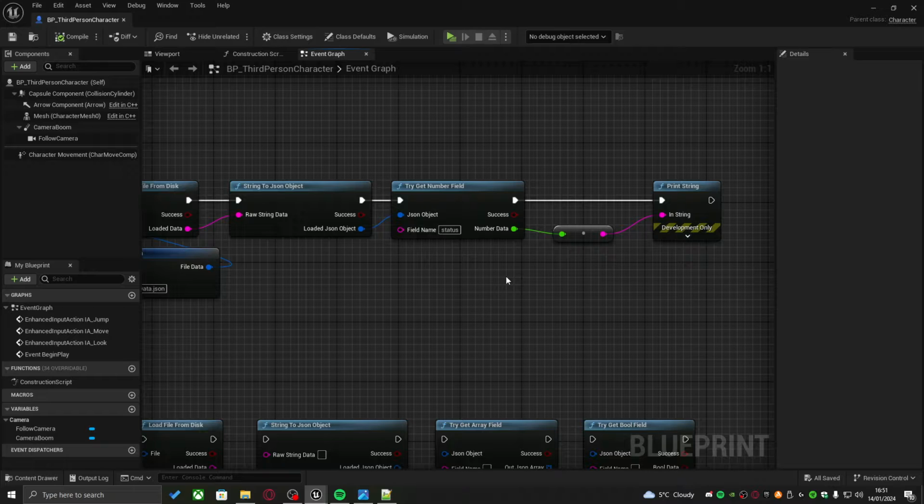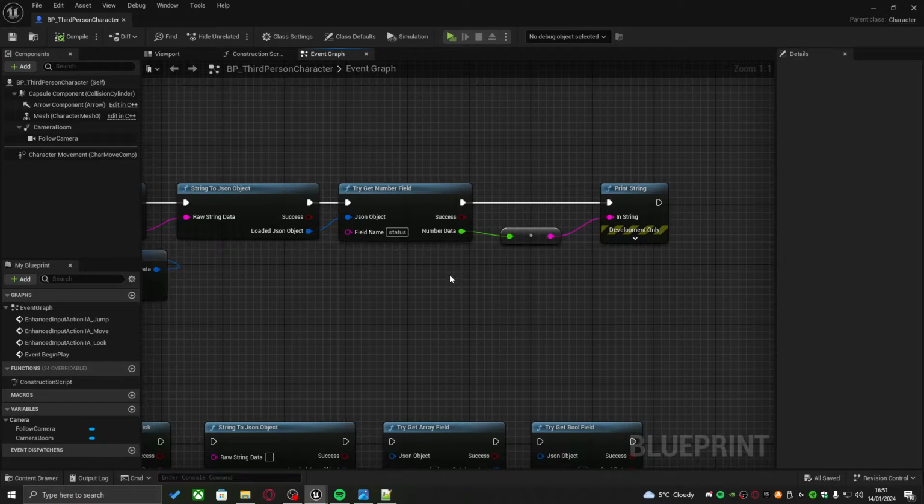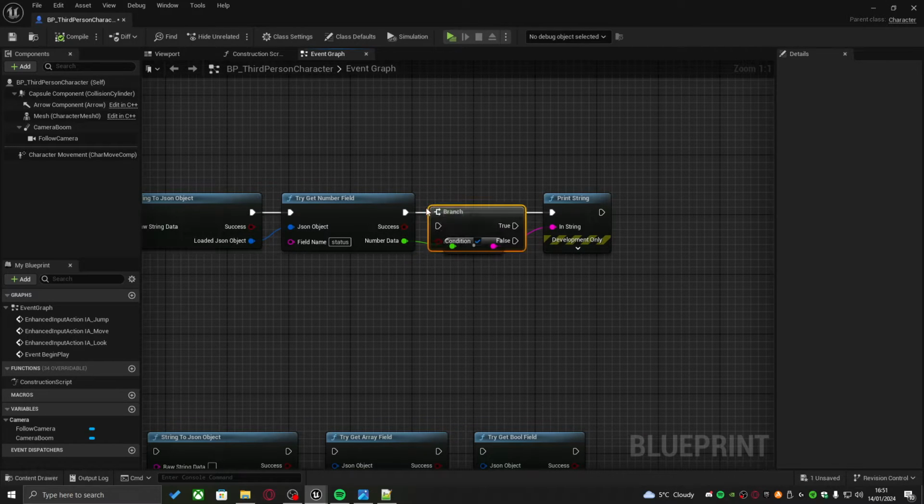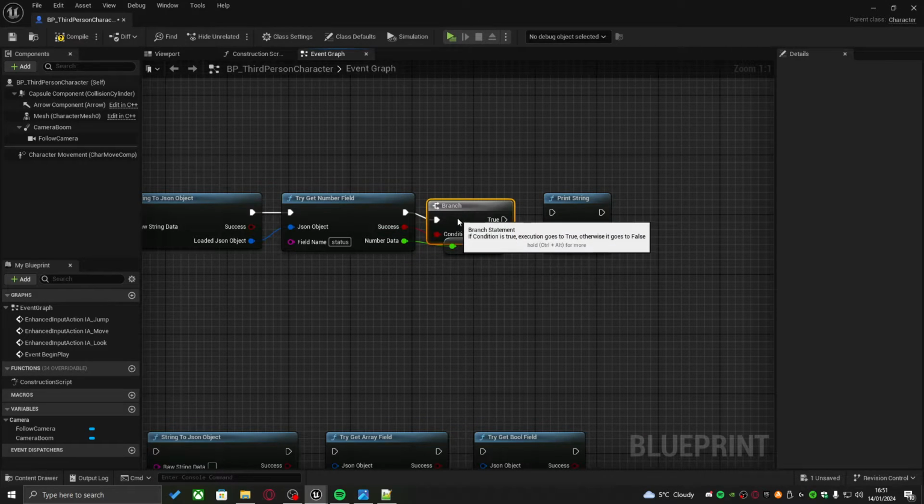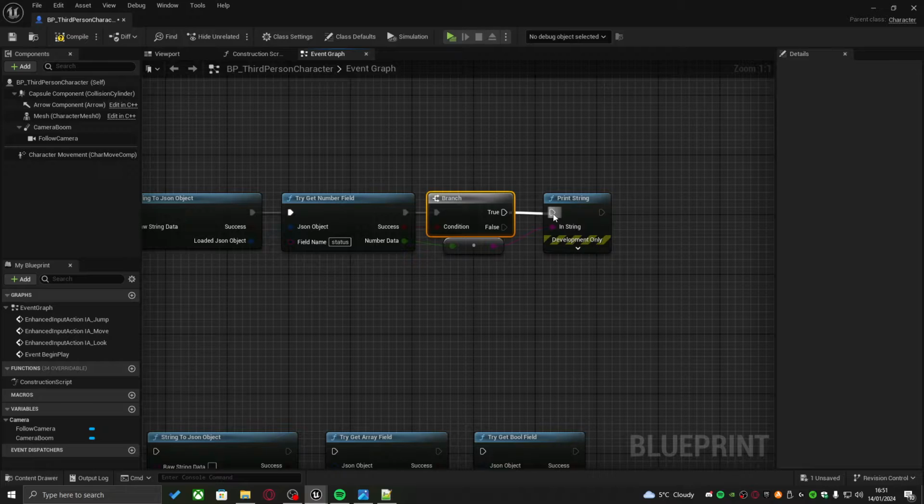Okay, so now back in the blueprint graph. So we know it loaded correctly and we debugged the value. We could also do a success check here, using a branch. So if something went wrong, we would come out from false, but if everything was correct, we'll always come out from true. But personally, I prefer testing stuff in Unreal Engine rather than just running branch checks.